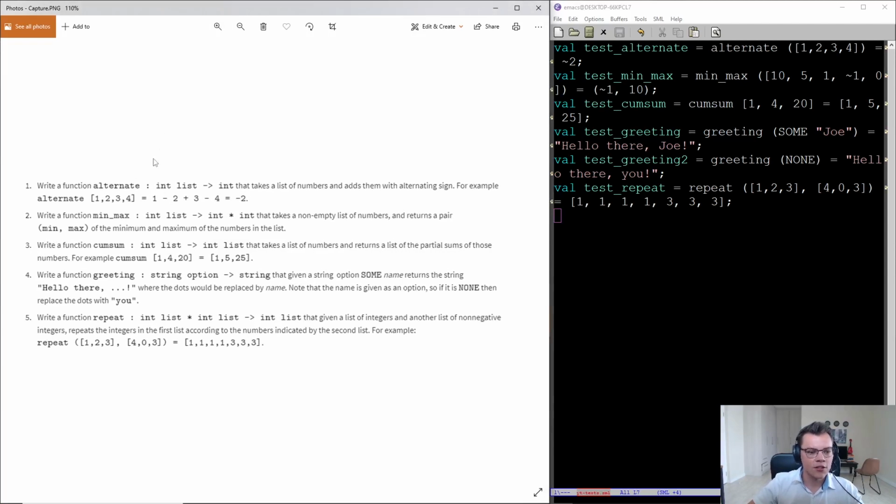We're going to write 5 functions. The first function would be called alternate, which will take a list of numbers and add them with alternating sign. For example, 1, 2, 3, 4 would be 1 minus 2 plus 3, because there is a plus in front of the 1, so it's plus 1 minus 2 plus 3 minus 4, which will give an integer of minus 2.